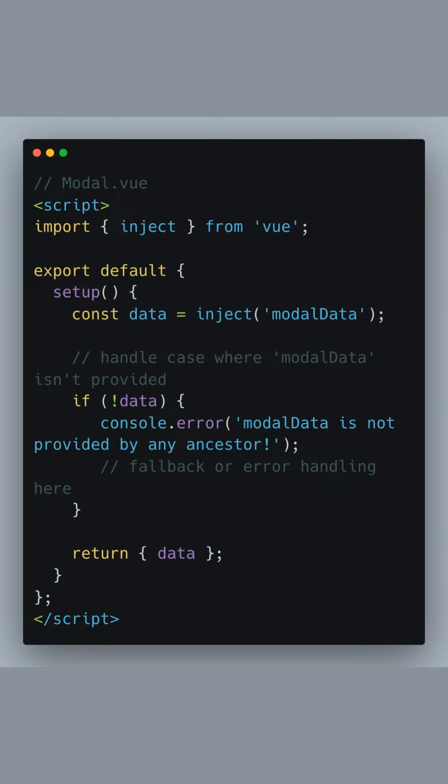In the modal script section, we're extracting the inject function from Vue to receive data from an ancestor component. We attempt to inject modal data which was provided by the parent. The component also includes a check to see if modal data is actually provided. If it's not, it logs an error to the console and could handle this situation accordingly, for instance, by providing default data or showing an error message. Lastly, we return data to make it available in the template.